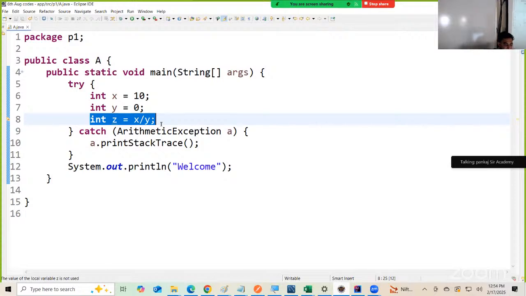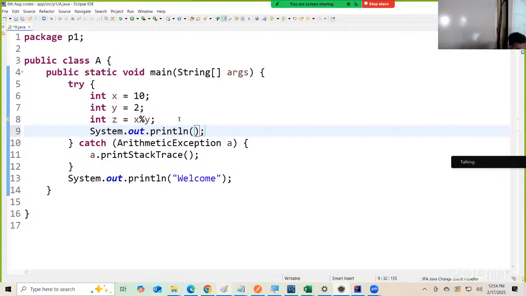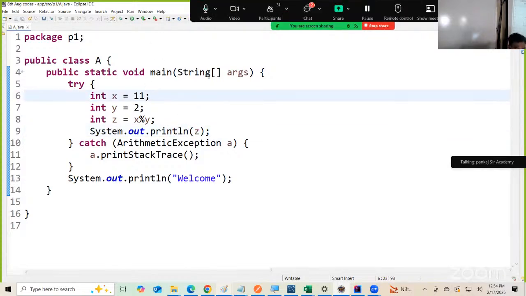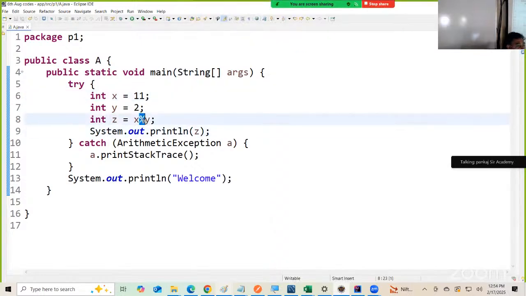Continue. Now, let's look at a further thing. We can take one more example. Let's say I'm doing z equals x percentage y. What does this percentage do here? It'll give me the remainder. So when I divide 11 by 2, what is the remainder we get? Are we getting 1? Correct? So when I use this, it is going to give me the remainder after division.